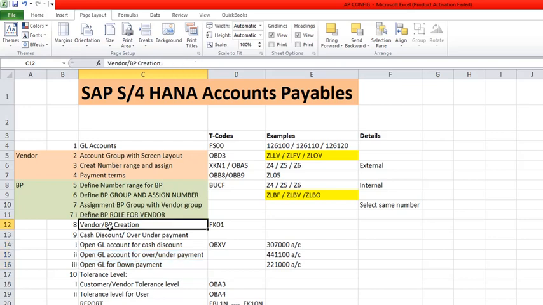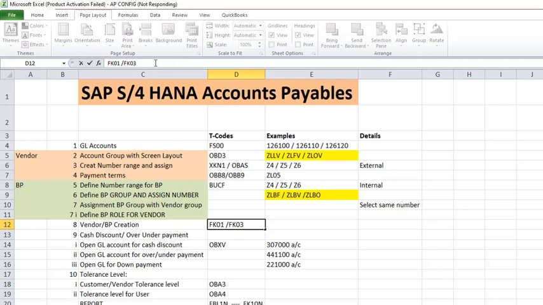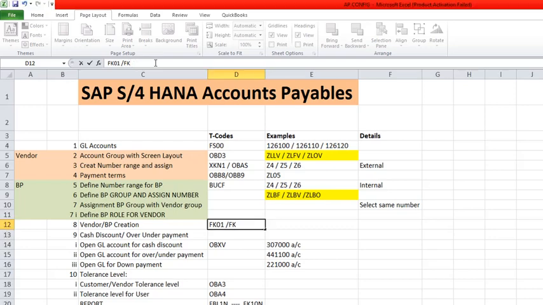So now we are going to the step FK01, or I think you can also use BP. FK01 is for making a vendor, and if you want to change an existing vendor, you can use FK02, and for display probably FK03. So for making a vendor, FK01, and the other is BP. You can write simply BP.